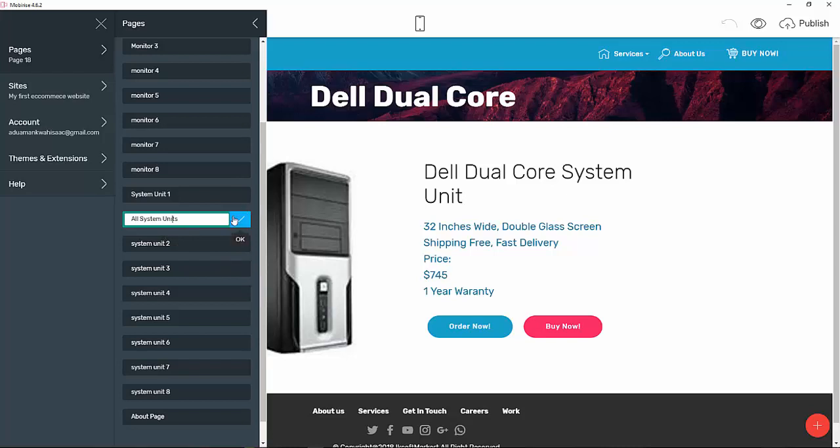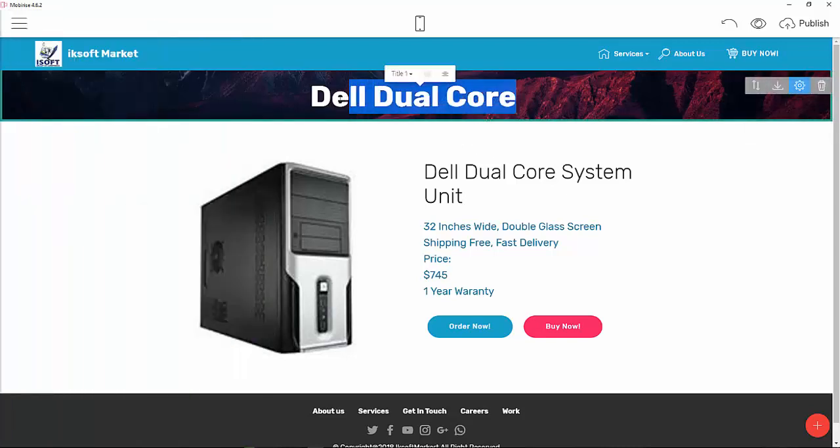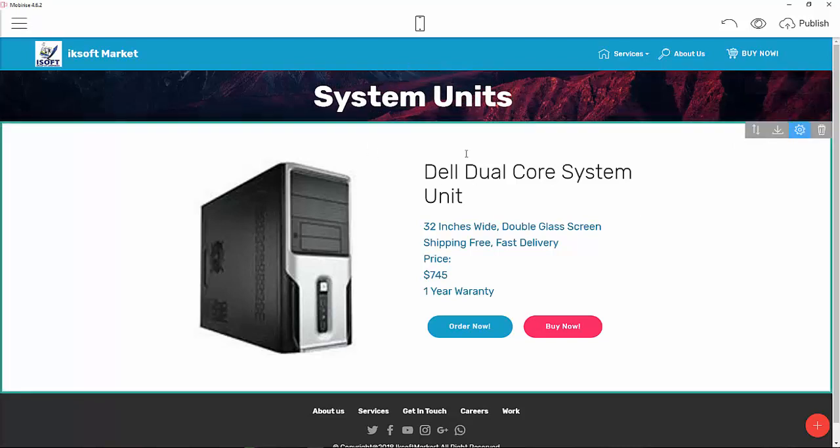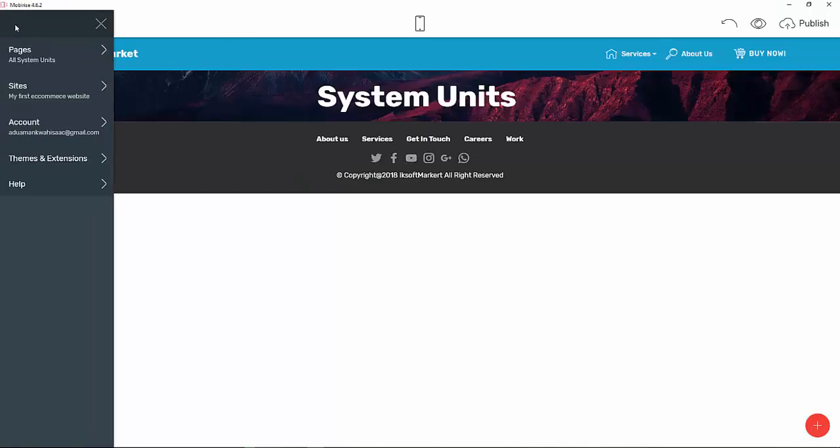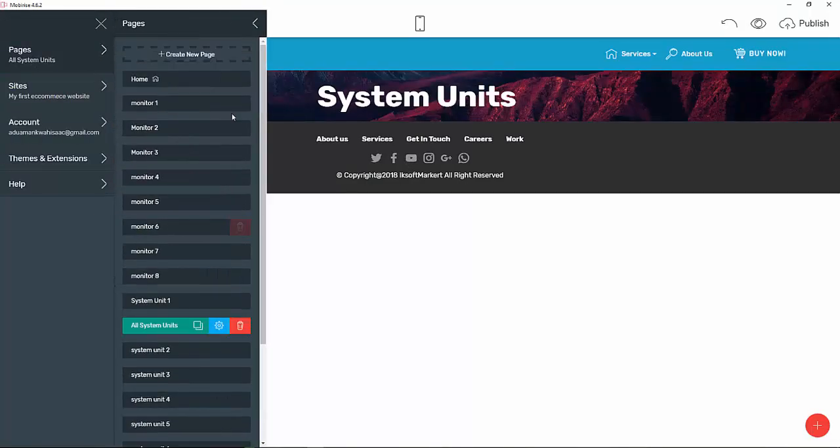and then we will call this all system units. All right, all system units. Then for the all system units we will say system units, right? And then for this block we will just delete it, right? We will delete it. Okay, now let's go back to our home page, right?